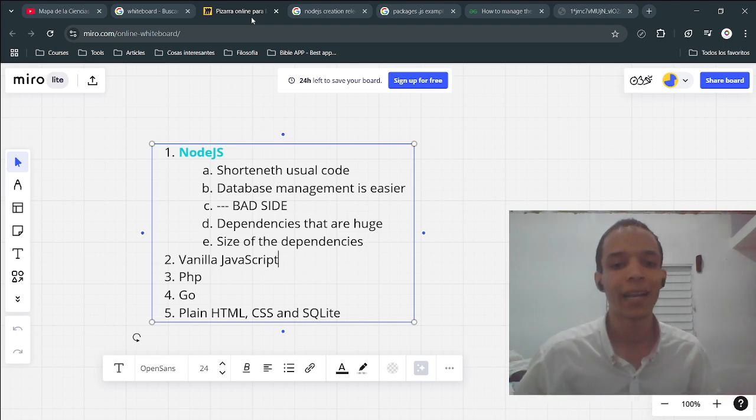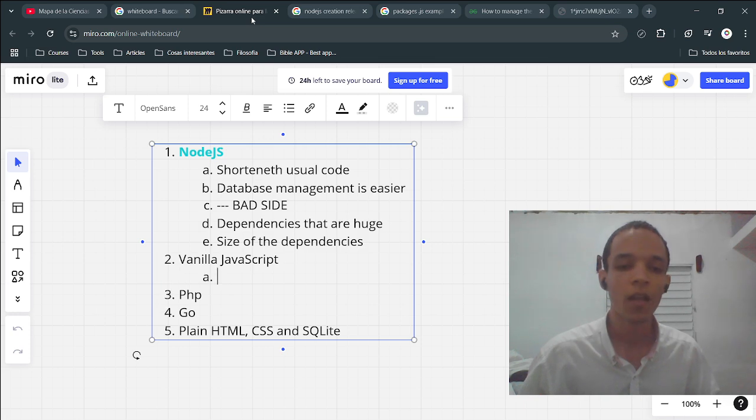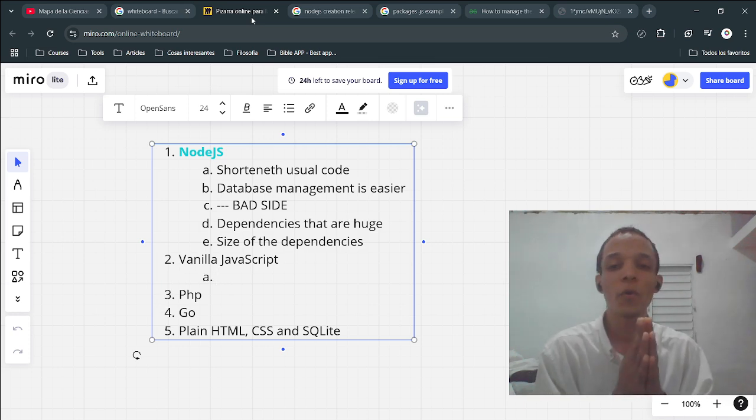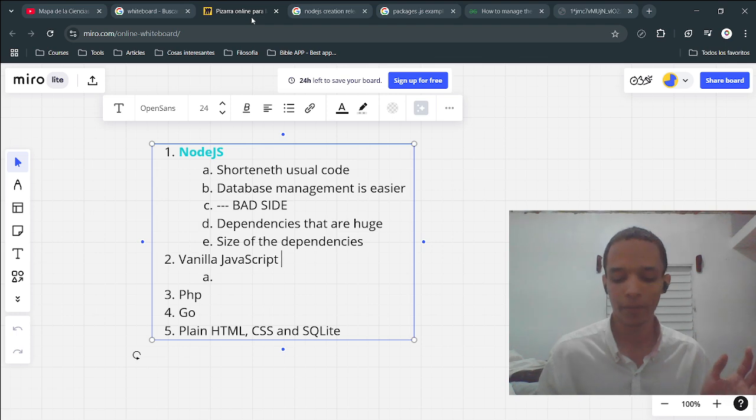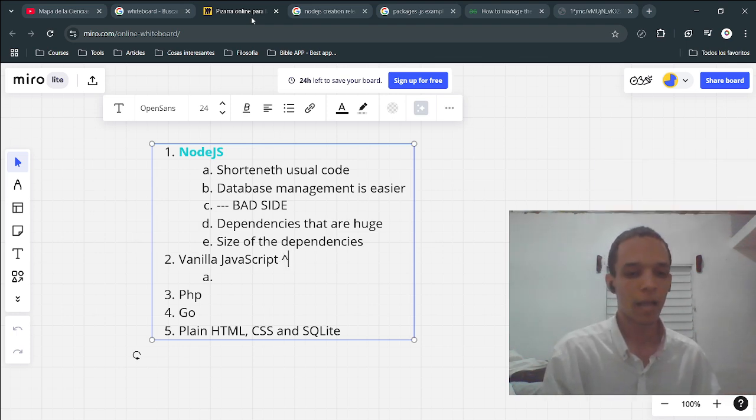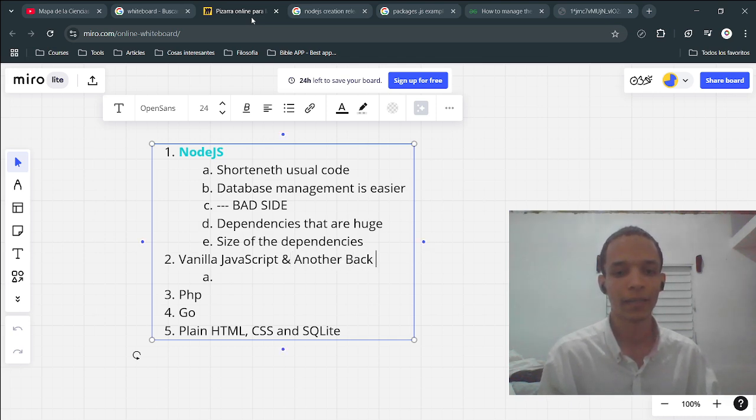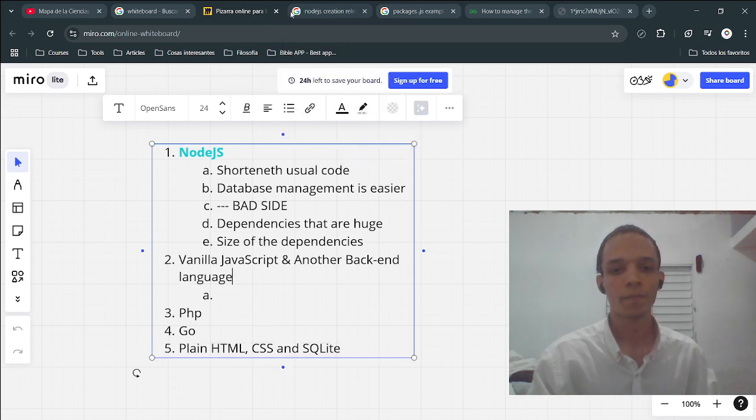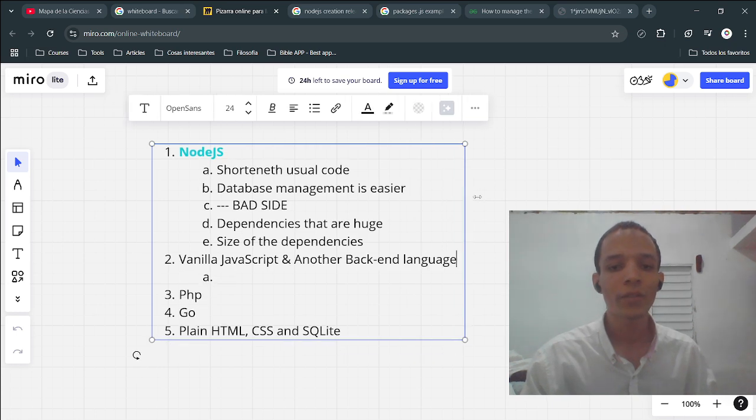Let's go with vanilla JavaScript. Vanilla JavaScript is kind of the best approach to development. Being honest, I love vanilla JavaScript. I combine it with another backend development language, a backend language which I use.